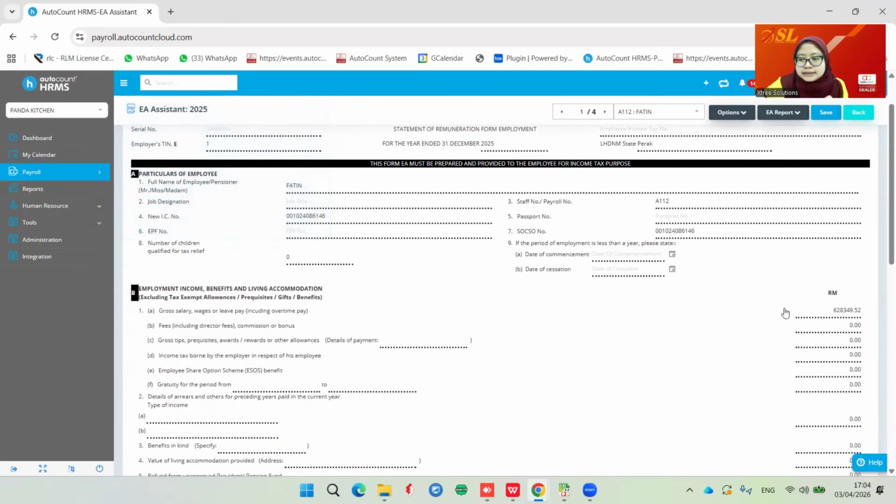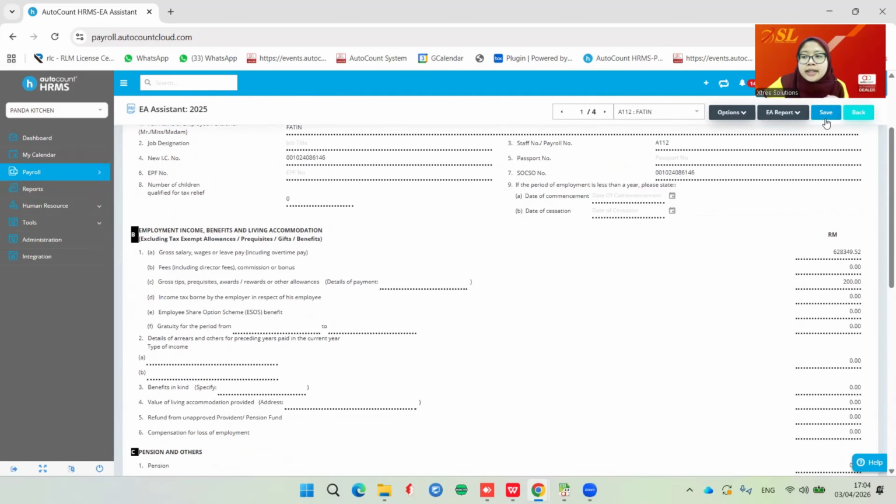At the EA assistance here, you can simply edit the column over here. Let's say you forgot to update the allowance to deduct the PCB. You can also simply update the allowance or commissions over here. Let's say for allowance, you forgot to update; you can simply add it here and then save.